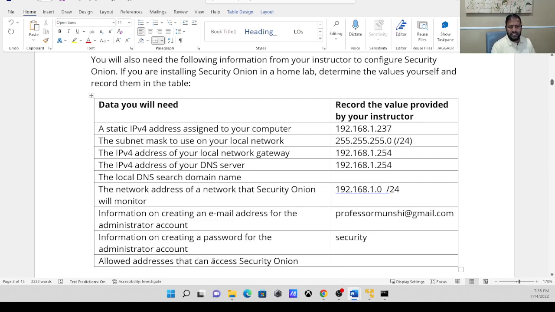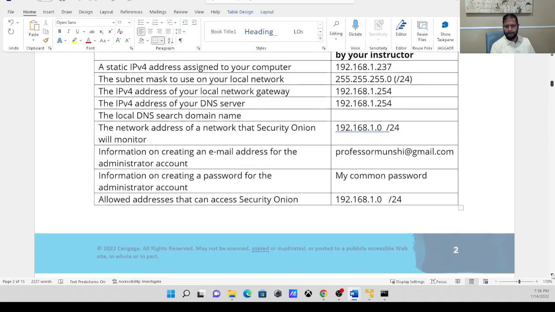Allowed addresses that can access, I could just simply say common password. I'm going to say my common password. It's just a hint. Okay, allowed addresses that can access, the whole of these addresses can access. So again, that's going to be 192.168.1.0 with a 24-bit mask. Okay, so I got that information done.